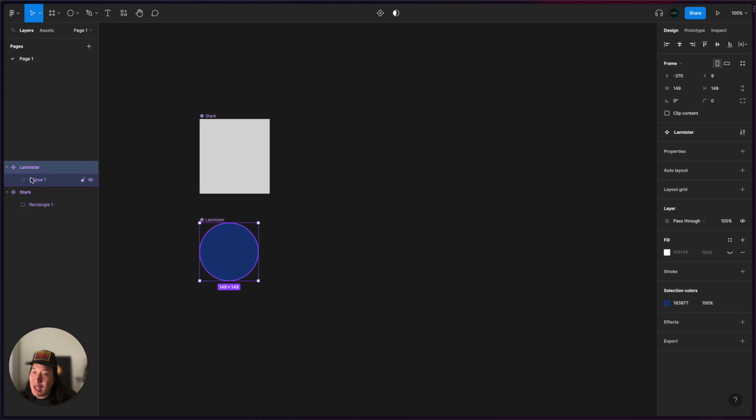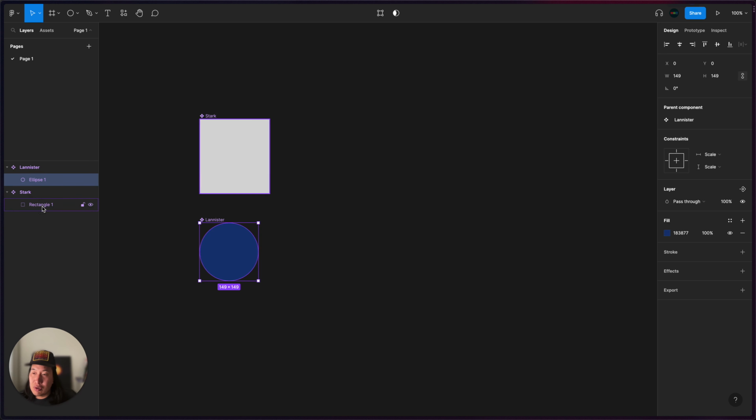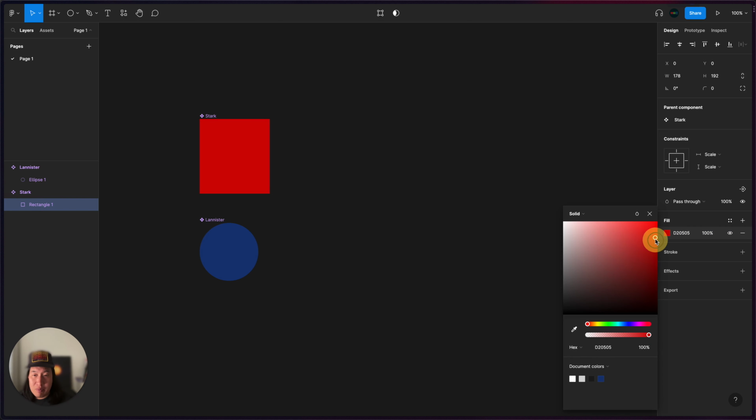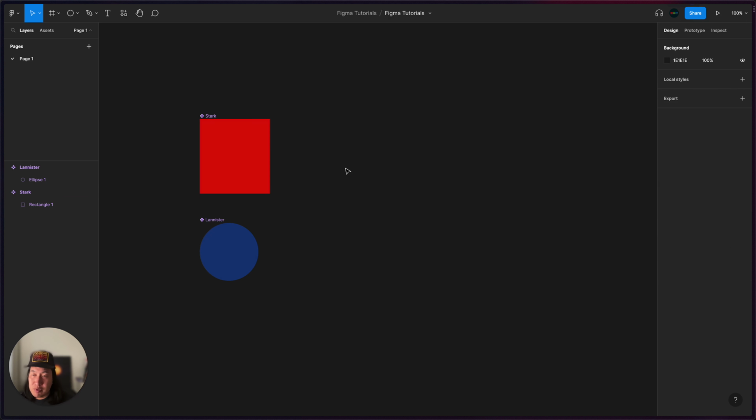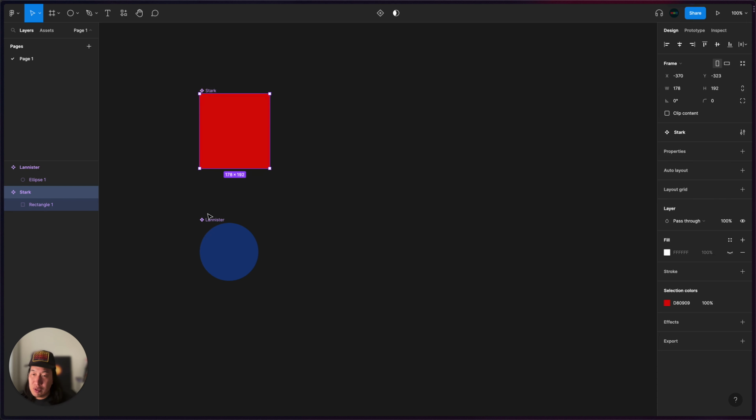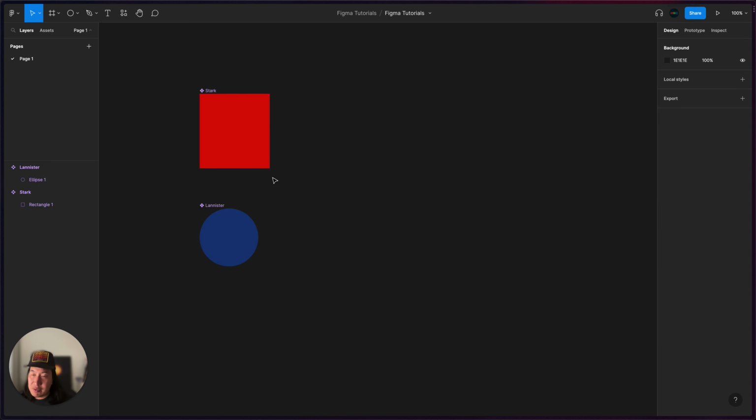Maybe you don't like the color of the Stark family, so you can just select here the rectangle. You just open here and you see the rectangle, and maybe you can change the color. Okay, so we have two different families. And let's create one extra family.